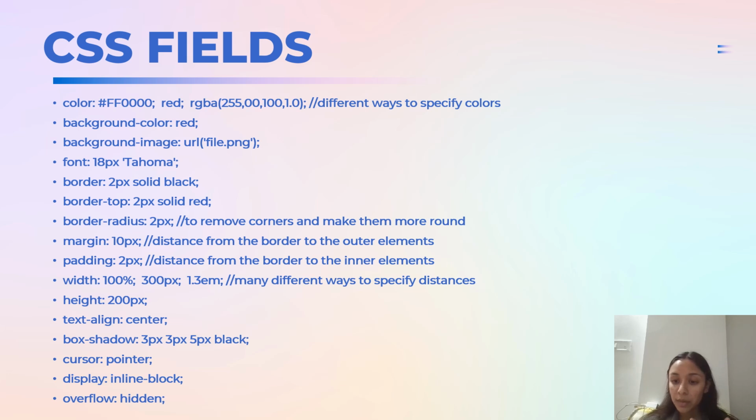Then border top, so we can also specify border top, border bottom, border left, border right. That's also an option. Then border radius allows us to provide curves on the edges of our border. So if we provide border radius of 50%, it allows us to make a circle.